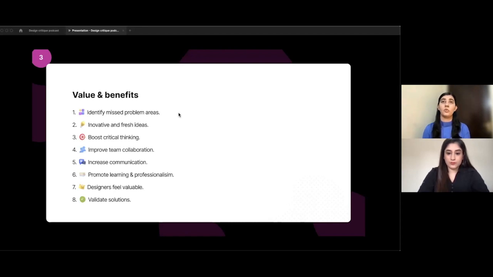Okay, how should we give somebody a feedback? How should we confidently receive a feedback? And then it always promotes learning and professionalism, the session, the design critique session, when different people are sharing their thoughts. And then the most important one is that your design team feels valuable.